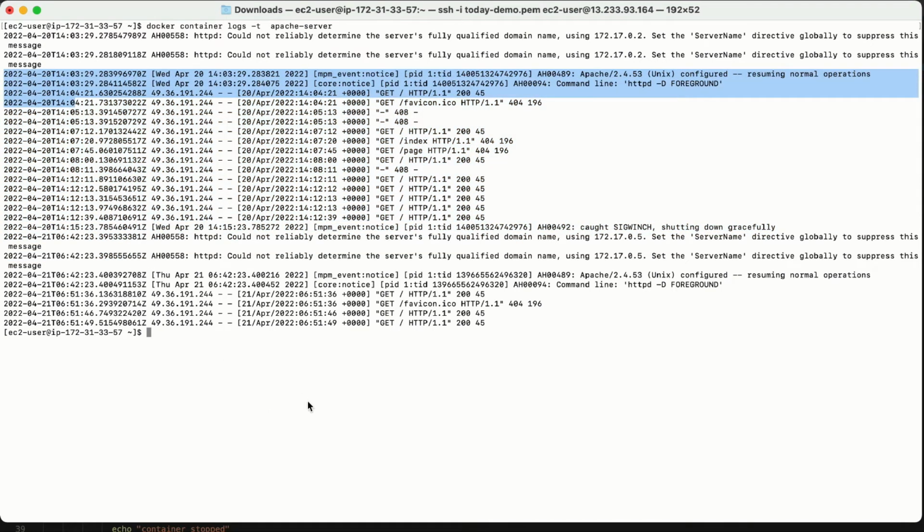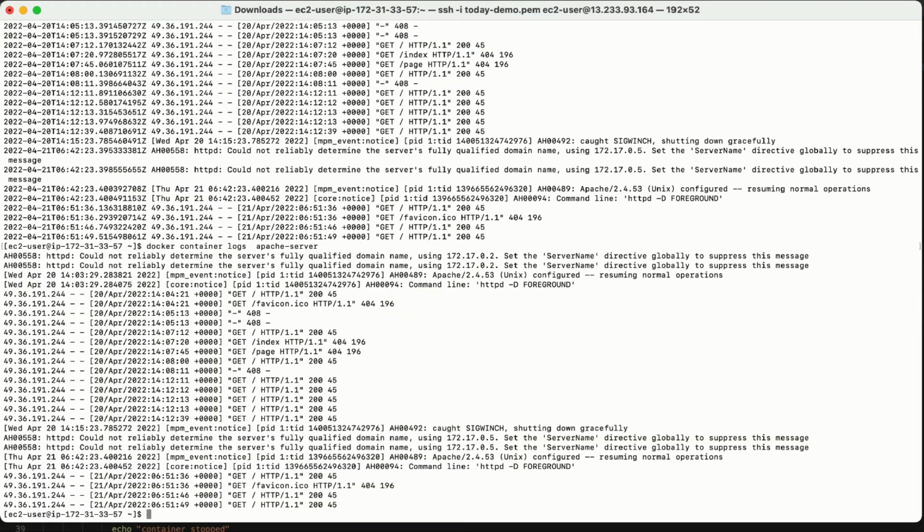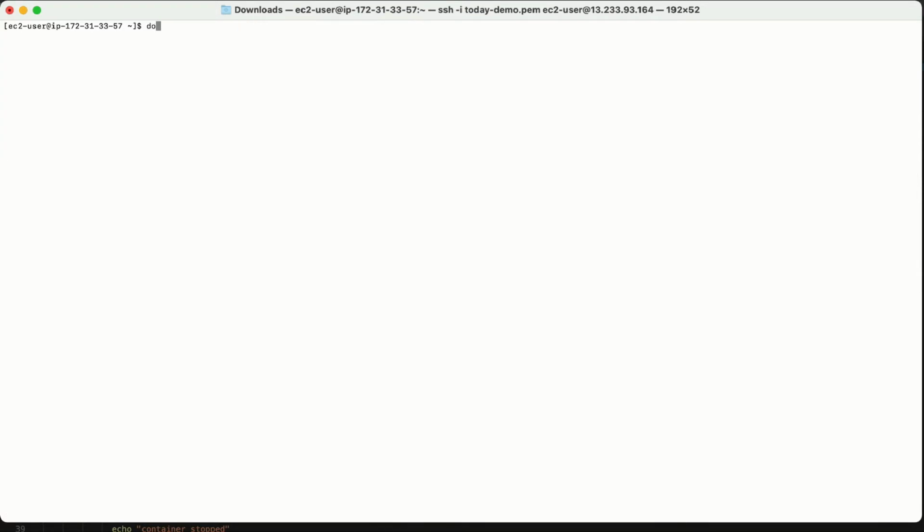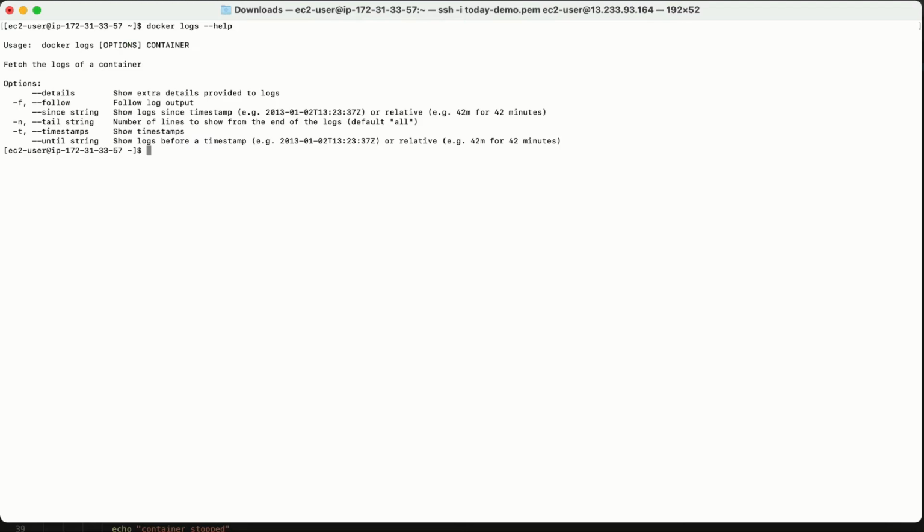So let me go with the other command. If I am not going to give the t option, what will happen? It is not going to give me the time. See the difference. So if we need to see the log with the time, we have to use the t option. Docker logs minus help. So I think we have covered all the commands related to the logs.